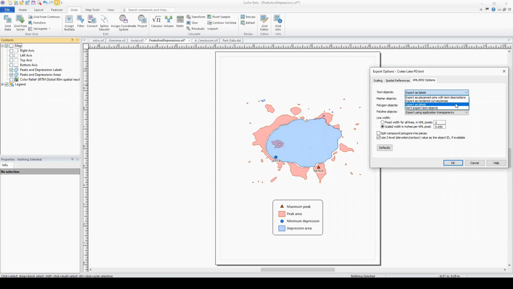Third, we have export as labels. These are placemarks with a text descriptor as well, only there's no icon, so you only see the text labels. This is pretty nice if you have a lot of text on your map, and the text size will also scale and get bigger or smaller as you zoom in and out in Google Earth. This and export as rendered curves and areas are probably the most popular option selections.